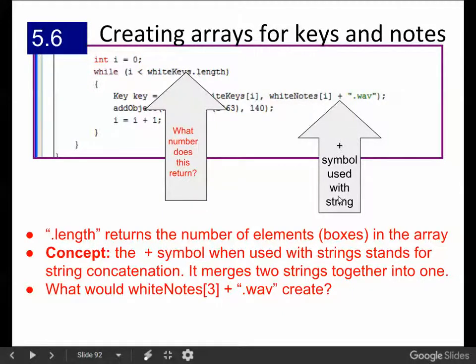Okay, so we use the plus symbol here with strings. White notes is holding letters. This is in quotation marks, it's letters. Okay, dot length returns the number of elements, boxes, in the array. The plus symbol when used with strings stands for string concatenation. Write all this down. Whenever you're adding numbers together, 1 plus 1, that's addition. But when you're smushing strings together, adding strings together, that's called concatenation. It merges two strings together into one.